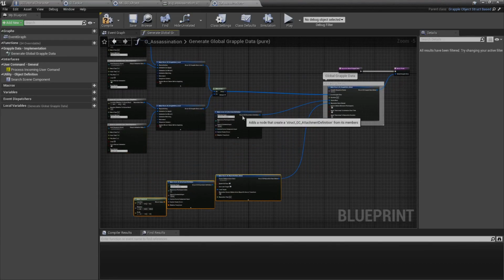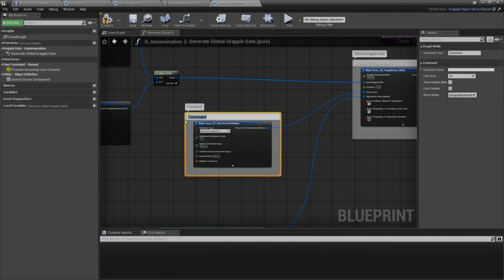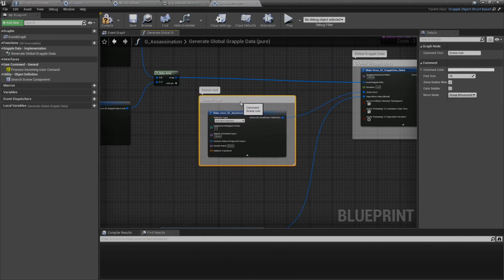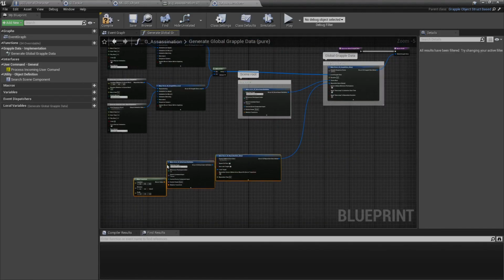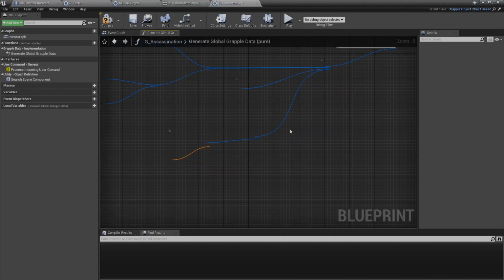This global Grapple data tells us a lot of things. For example, the scene root here, which is in our case placed at the location of the first character. There also is the global reposition data.